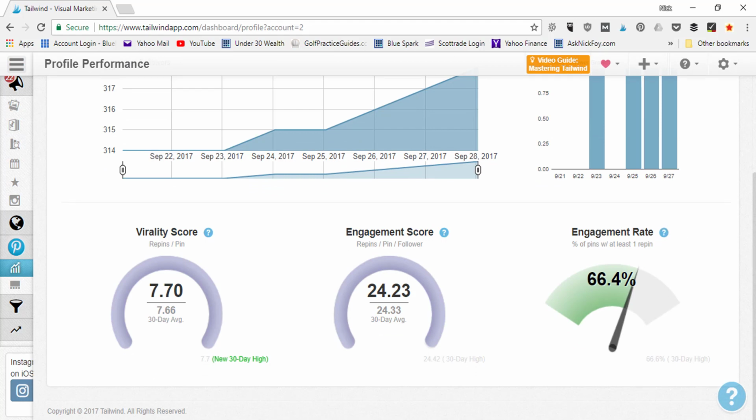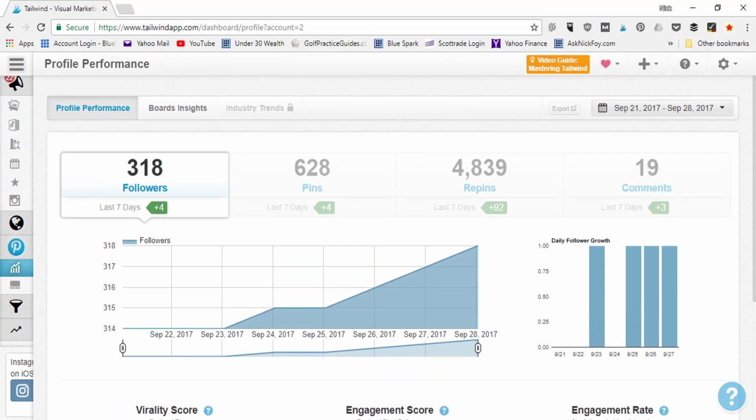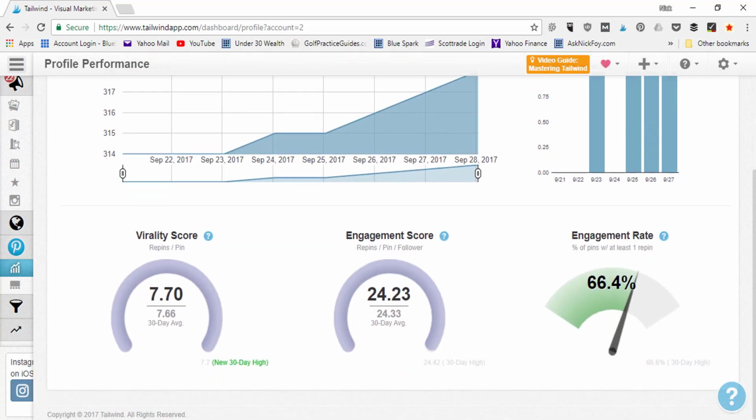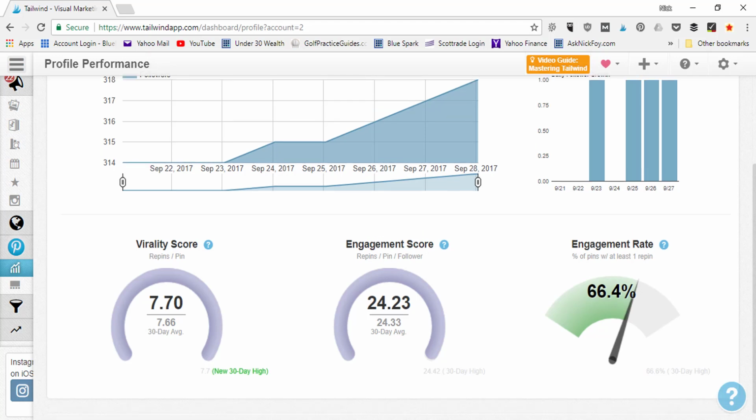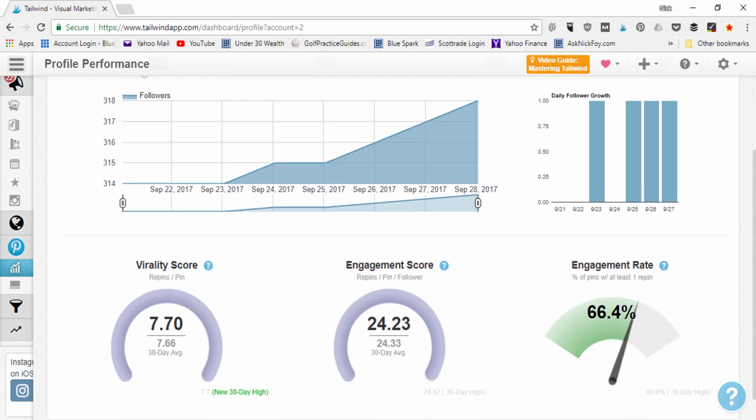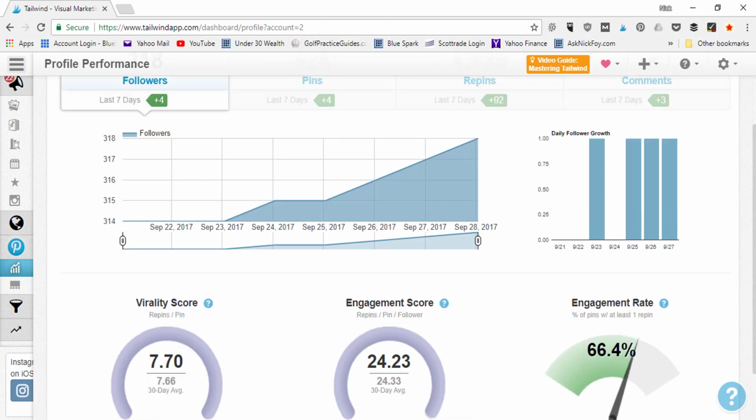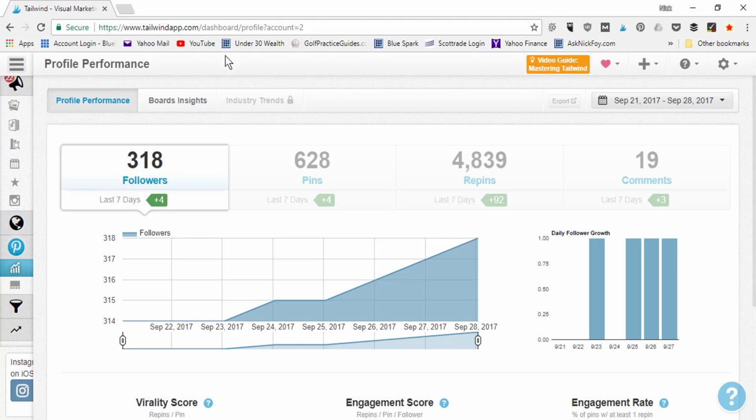So those pins that are underperforming, you could go in and delete them if you wanted to, but the only thing I caution about deleting a lot of pins is, it's a long-term game. So maybe down the road, some of those pins start taking off, they start getting found, getting repinned, and you would have missed out on all that traffic because you went in and deleted them. So that's just my tips here under profile performance.